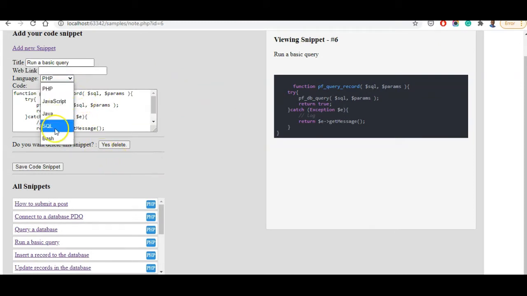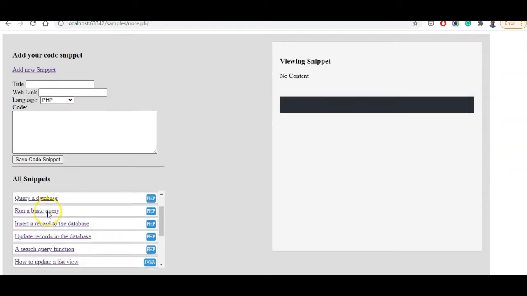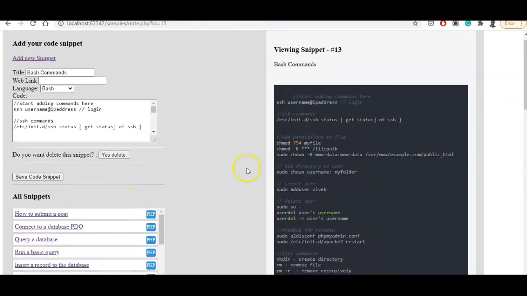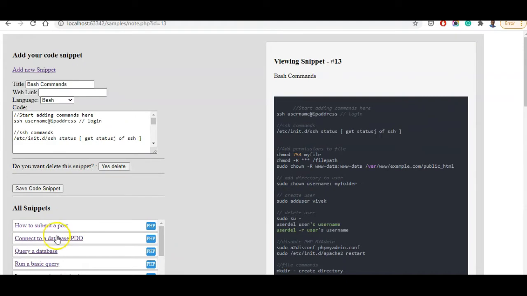You could choose the different languages and stuff like that. You could update it, and then you could choose to delete it if you want. It asks you to confirm if you want to delete it. So it's pretty cool. It's only in one file, and I like it so much I think I'm going to use it.